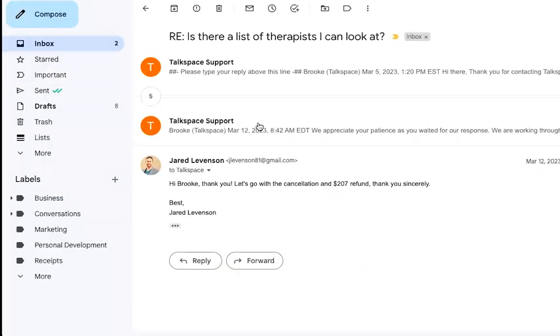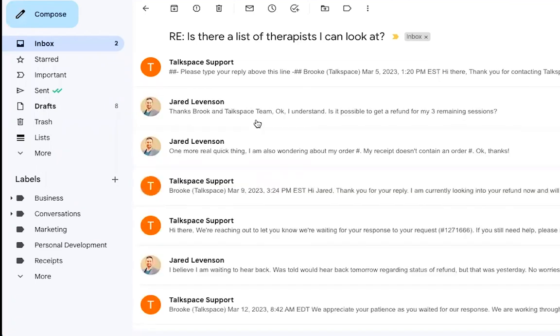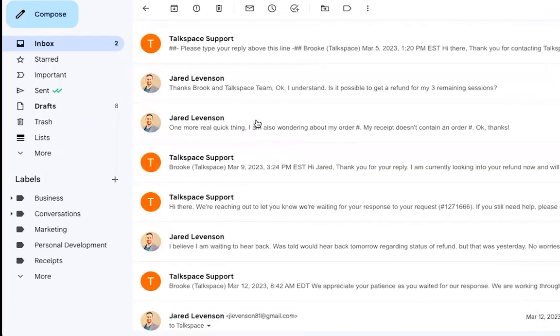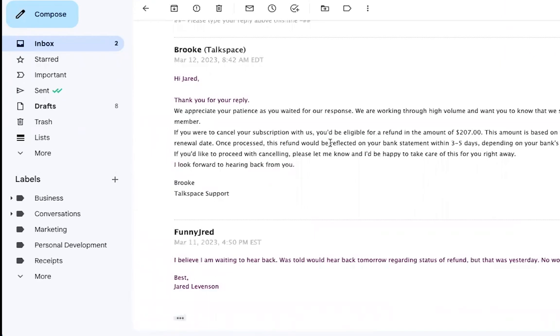So I'm going to share with you my email conversation. In terms of getting a refund, you can see that Talkspace has emailed me saying that I'd be eligible for a refund of 207. So Talkspace will not reimburse you for sessions you've had, and usually they do not allow you to get refunds for any sessions remaining that you pay for throughout your billing period. This is one of the biggest online complaints, but that's how Talkspace does things normally.